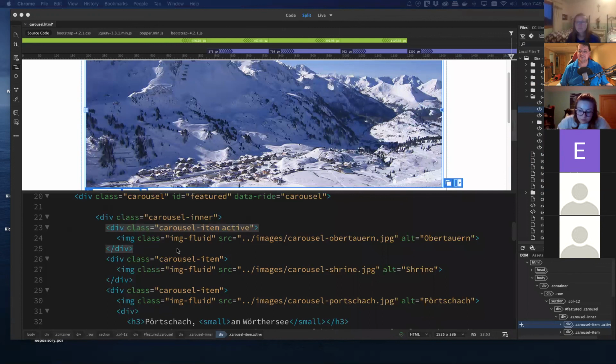Okay. So every image has its own div with carousel-item. The first one that you want to display has a class of active. Everything is within a div of a class of carousel-inner, and everything of that is in the div with the class of carousel.